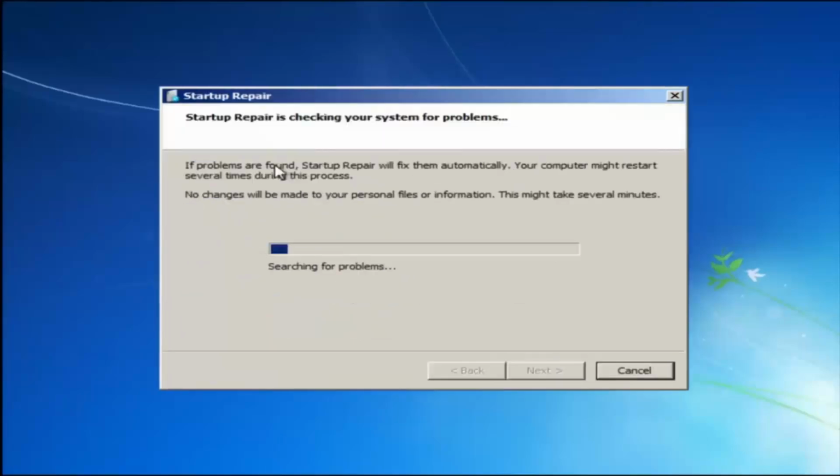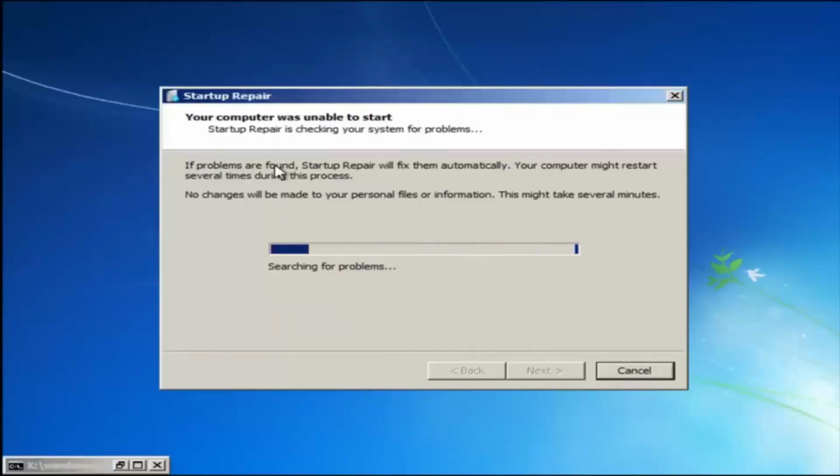So we're going to launch the Startup Repair utility. This is completely automated, does not require any user interaction at this point. So just sit back. This might take a few minutes. Again, depending on the size of your hard drive, it might take a little bit longer.